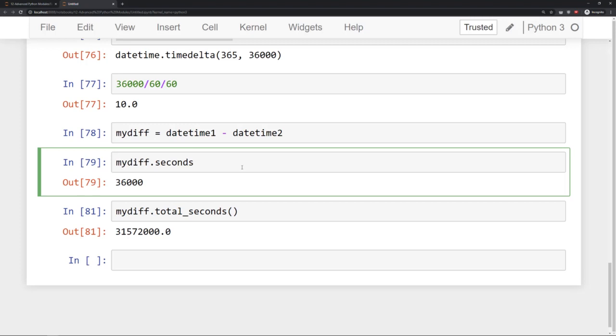That's it for this brief lecture on the datetime module. You'll often find yourself encountering this if you're ever dealing with a database.